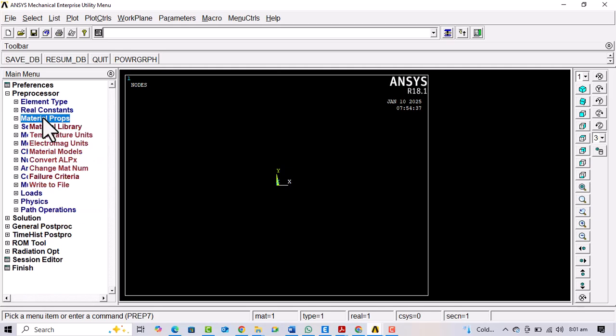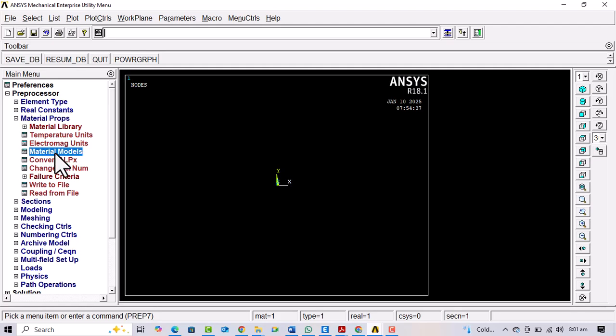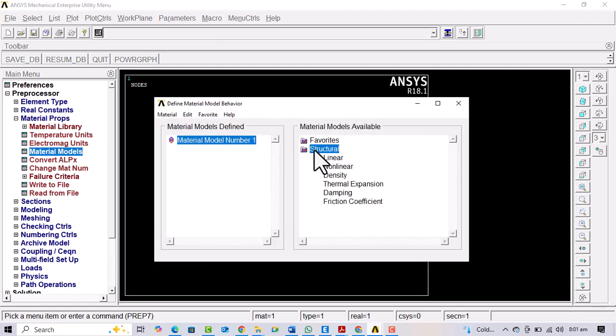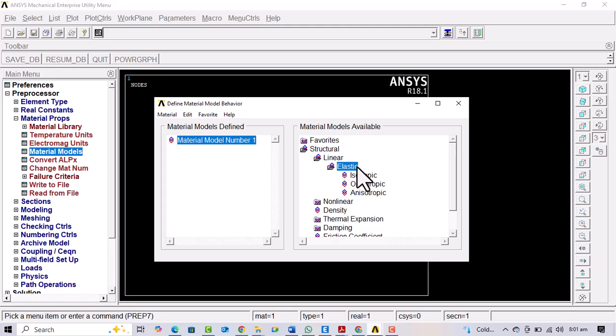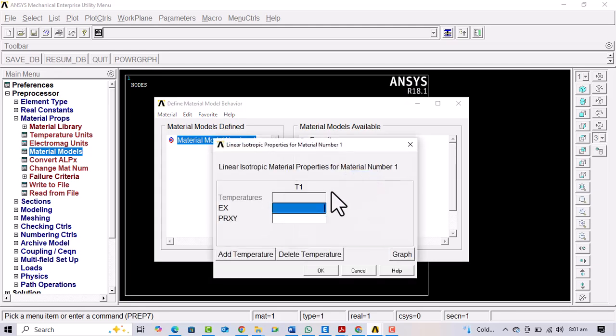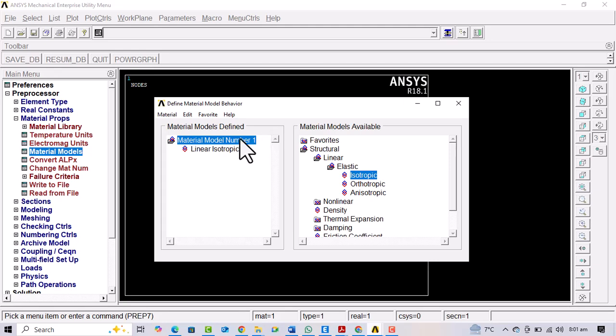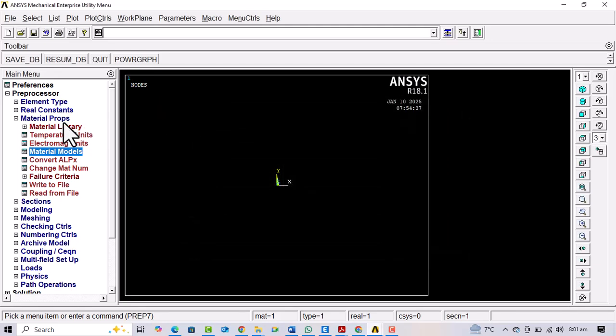Now I will go to the material models, and here in the material models I will go to structural, linear, elastic, and I will simply define its modulus of elasticity value E, which I just considered as 1000. For the Poisson's ratio, I would write it, but it will not be used in the case of beam analysis. I will simply click on OK, and now my material model is defined. I will simply close this.